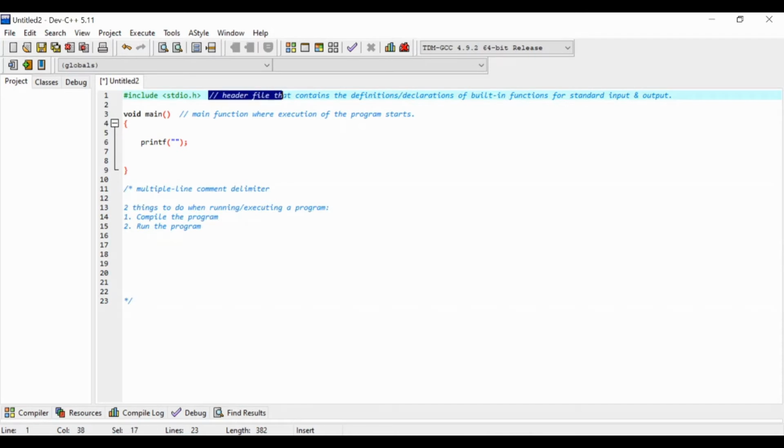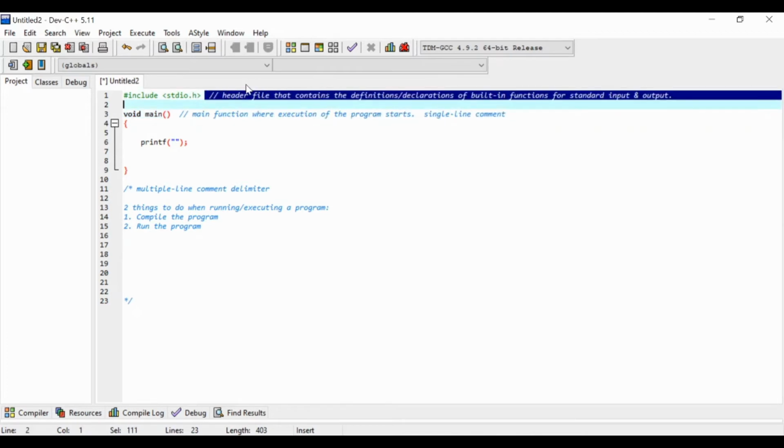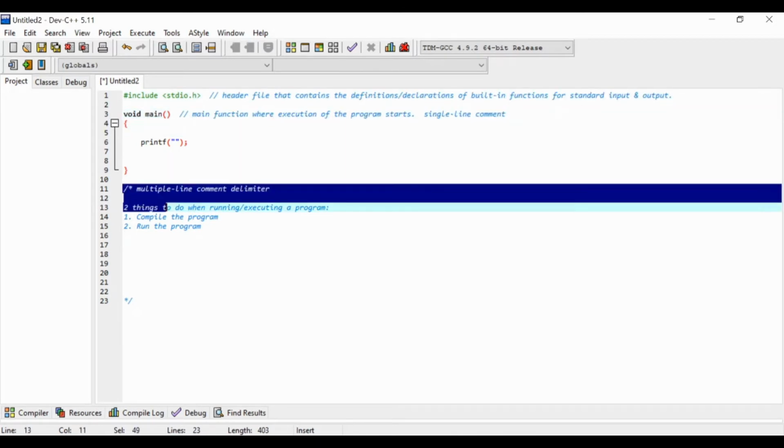And we also call this a comment, but this is a single line comment. The single line comment delimiter is this one, two forward slashes without space in between. So from that single line comment delimiter up to the end of that line, the line highlighted by the dark blue color, that's a comment. So this is also a single line comment, and this is a multiple line comment.